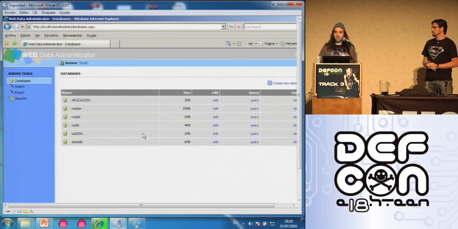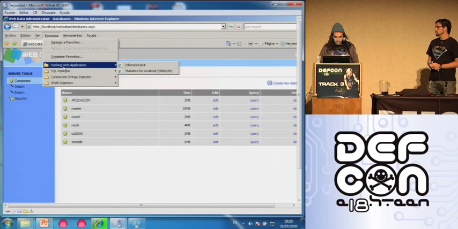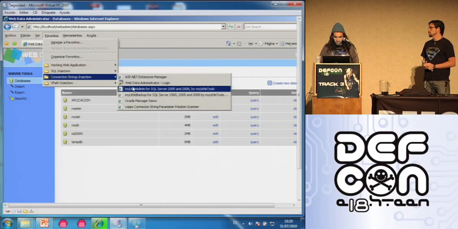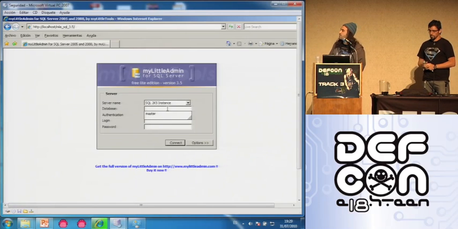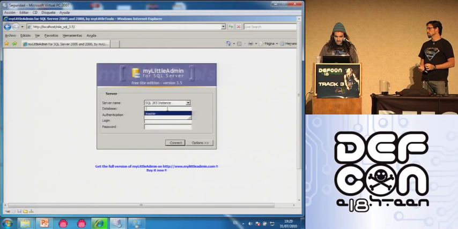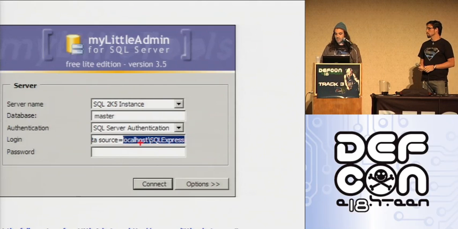Okay, and you get into the database and manage whatever. The last one, the commercial product, my little admin. That's SQL. That's control panel using a SQL Server Express. So we need to connect against a SQL Server Express, which is more or less the same, but with localhost/SQLServerExpress. That's it.